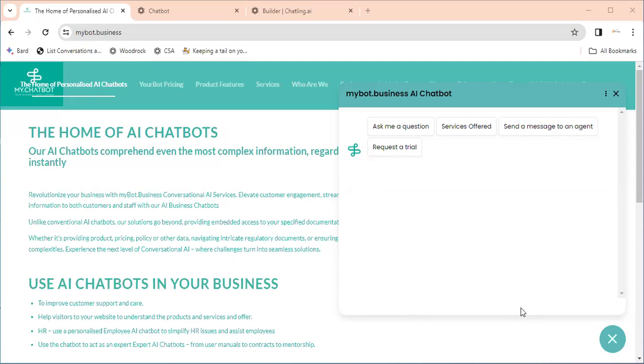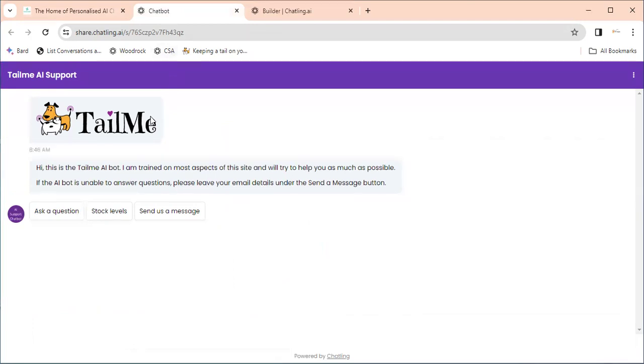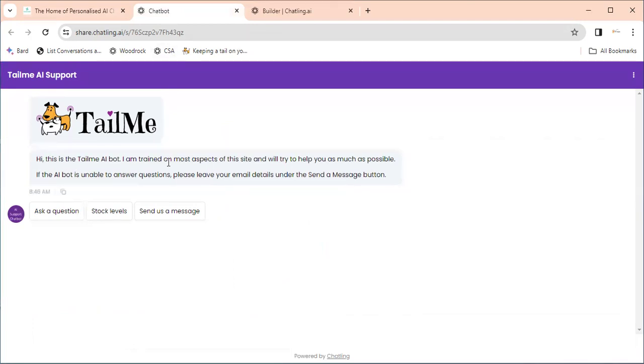Chatling version 2 has now added in one new feature called conditional logic. A very nice feature, and let me show you how we are using it at one of our clients. This is a Chatling chatbot that has been implemented for our client. Take a look at the components. It's got an image, it's got a little bit of text, and it's also got a menu. Ask a question, stock levels, send us a message.